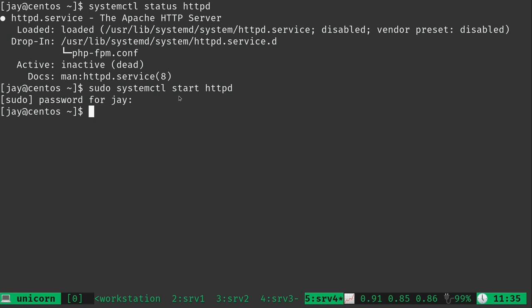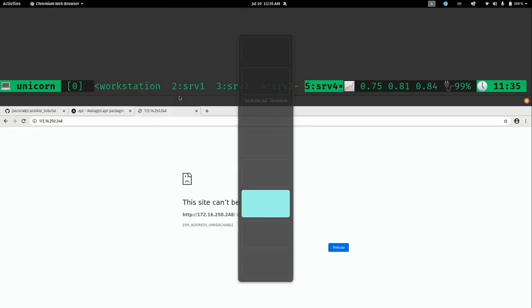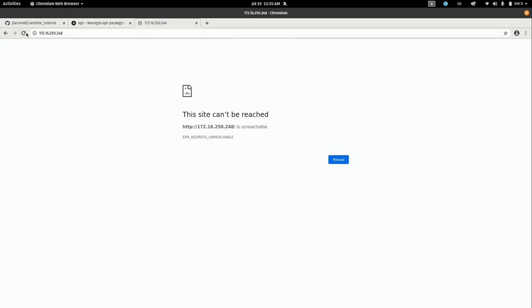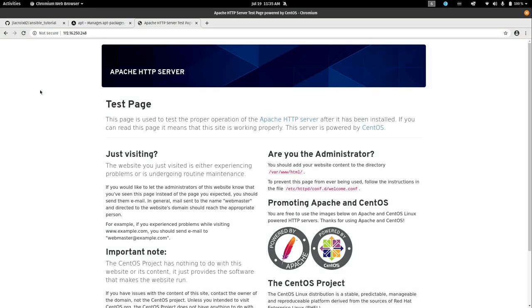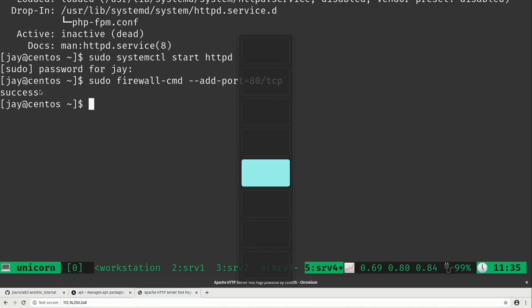But there's actually another command that we need to run to allow communication to port 80, which is what Apache runs on by default. For that, we will run sudo firewall-cmd --add-port=80/tcp, and then enter. And it says success. If I go back to the browser again, now it works just fine. Now we have the Apache default website for CentOS.